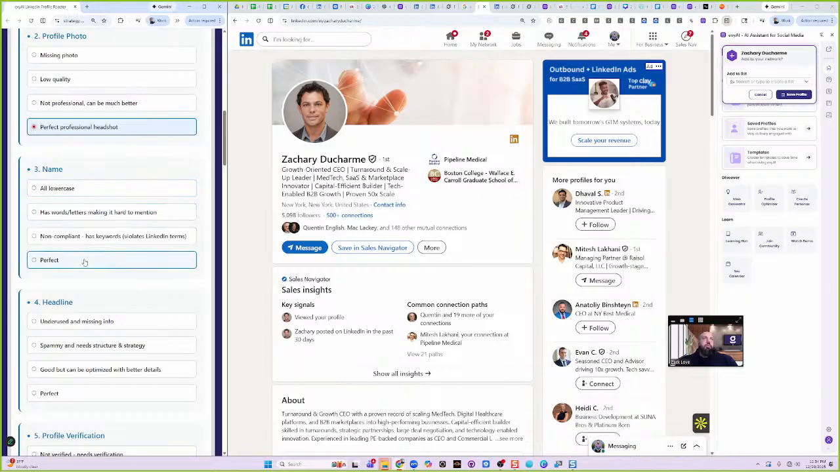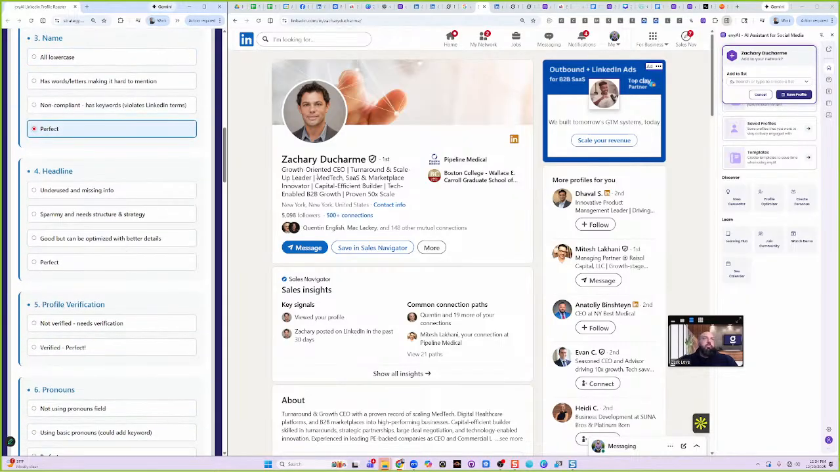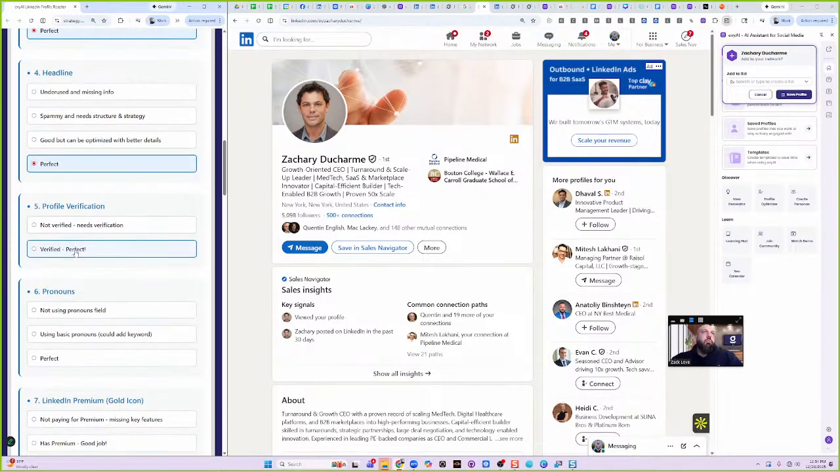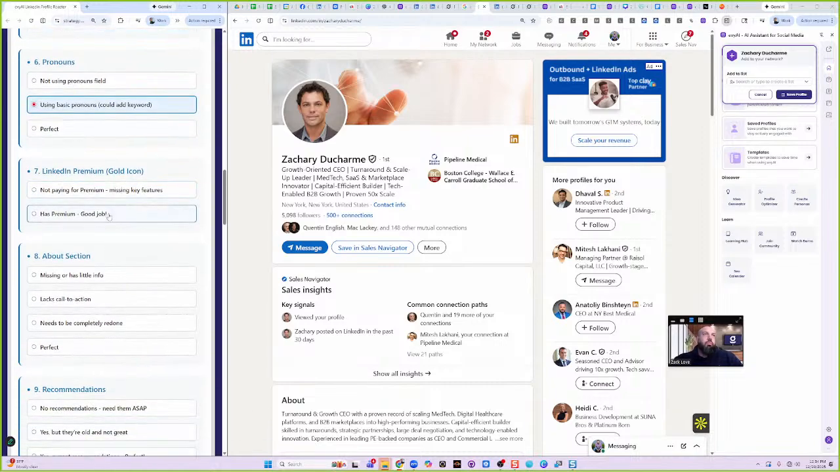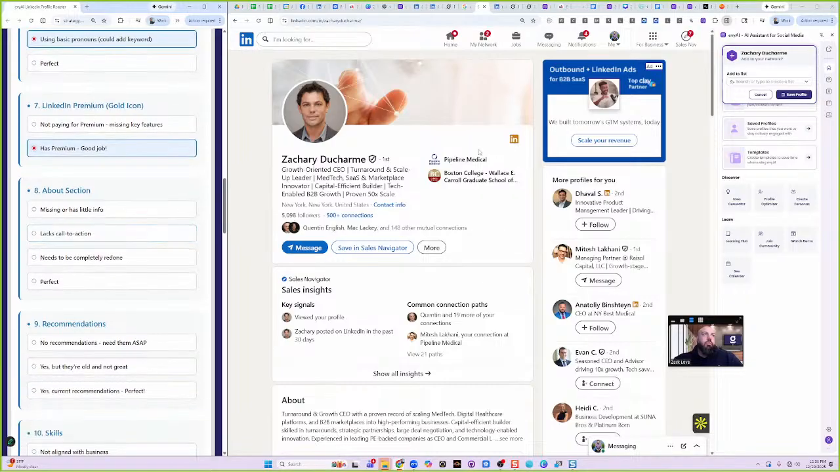His name is perfect. His headline is growth-oriented CEO, turnaround, blah, blah, blah, proven scale. It's good, but could be optimized a little bit. We can add a little more personal something there. But you know what? I'm just going to write perfect for now because he has other things that he needs to fix. His profile is verified, so perfect. His pronoun is not being used. Use basic pronouns. LinkedIn gold icon has premium. You see the gold icons here.